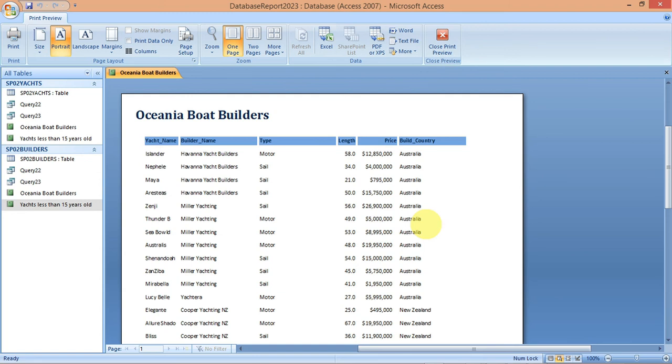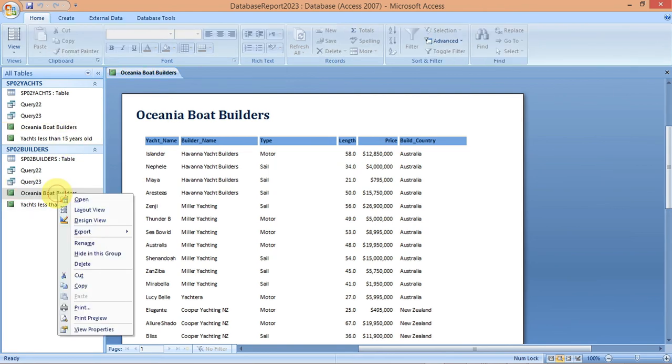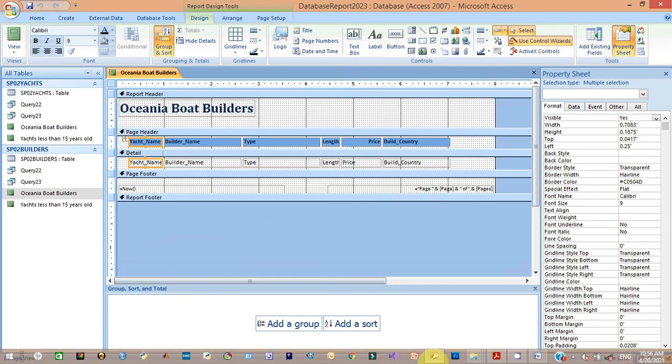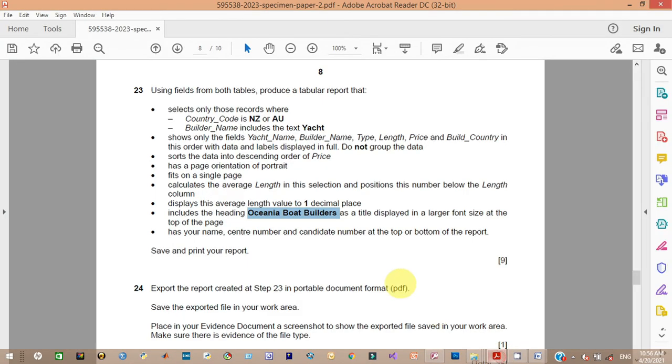And the Oceanic Boat Builder, where is it? This is it here. Let's go ahead and check the design view. So are there things we have to do here now? The first thing is the sort, I believe. So let's go back to the question. Now I'm good with all this.